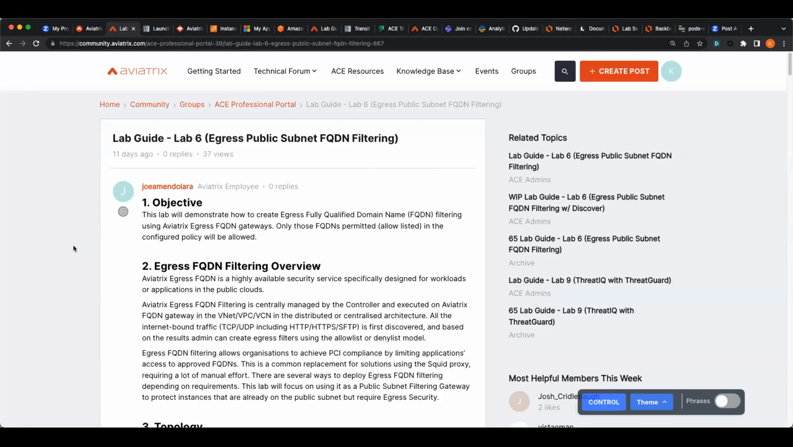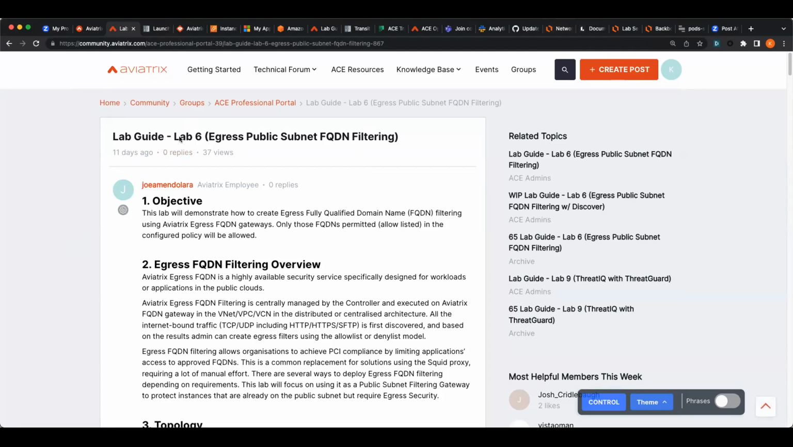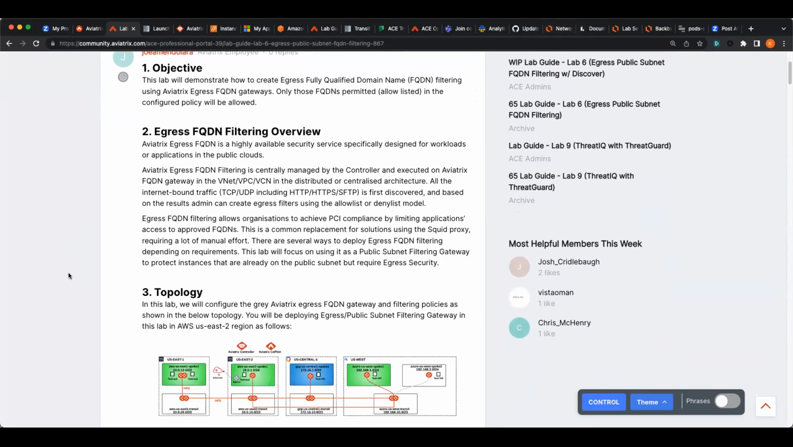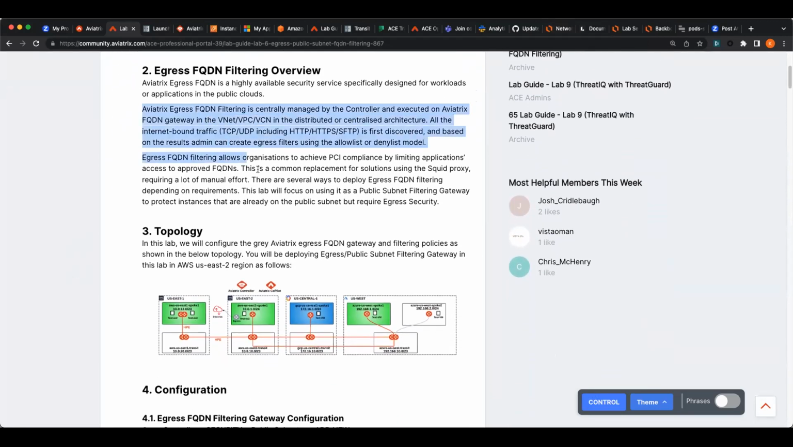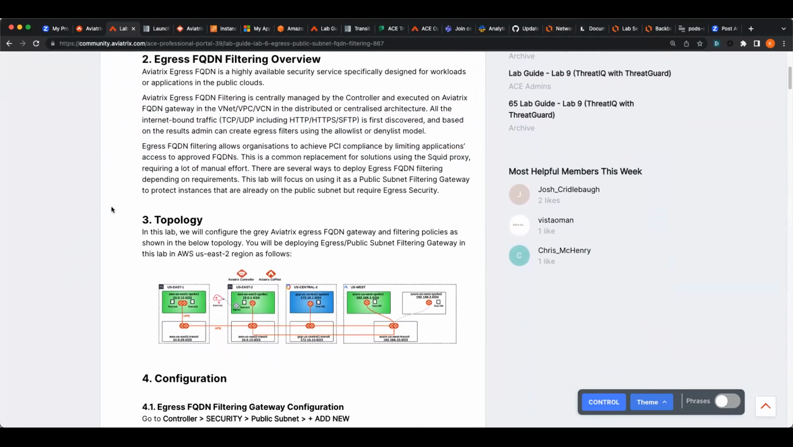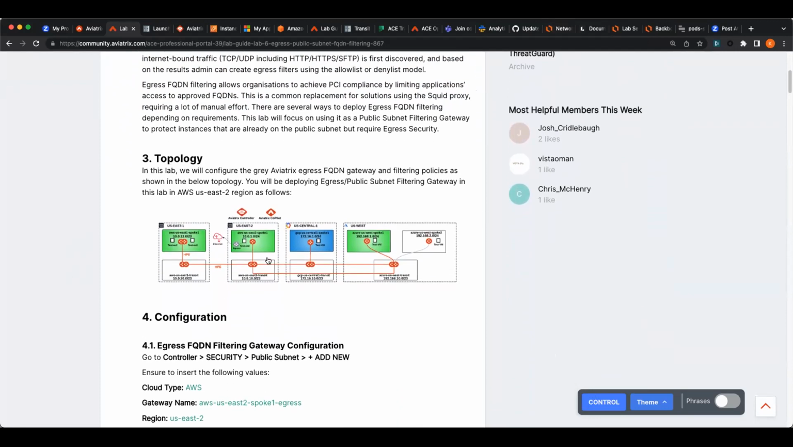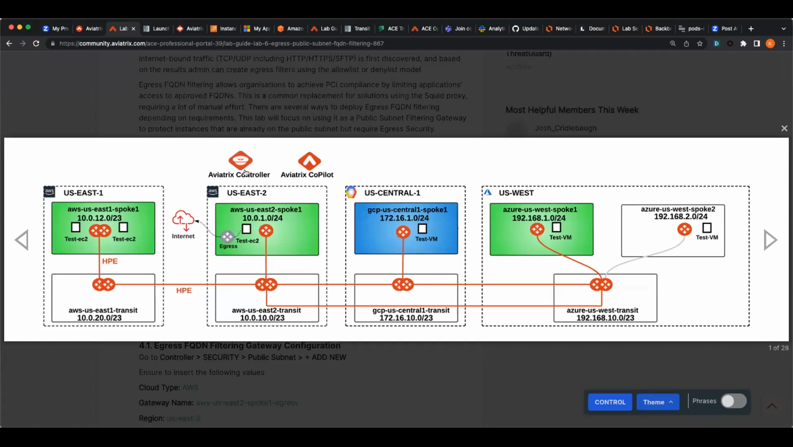Okay, it's time for lab number 6. And again, it's going to be about the public subnet, basically about FQDN filtering. And here there's a quick explanation, but let's get to it. So if you see now, this was the topology we're working on.